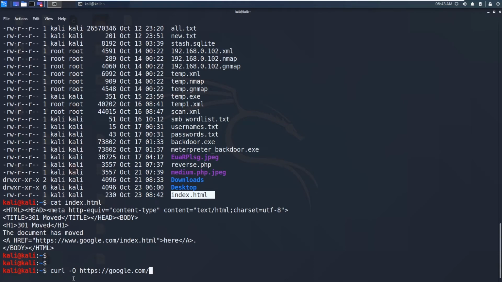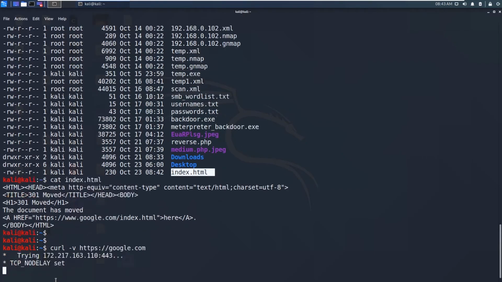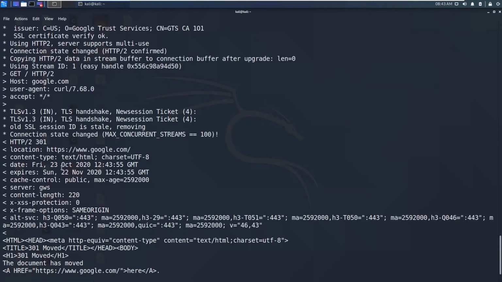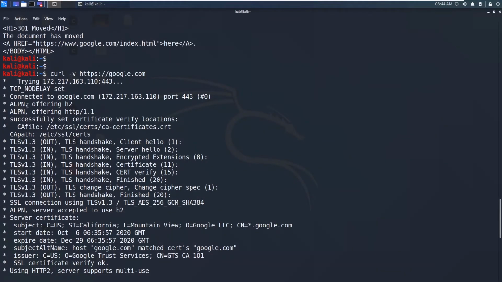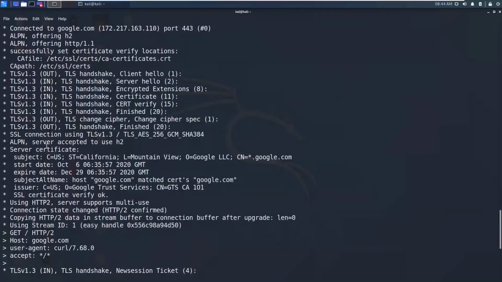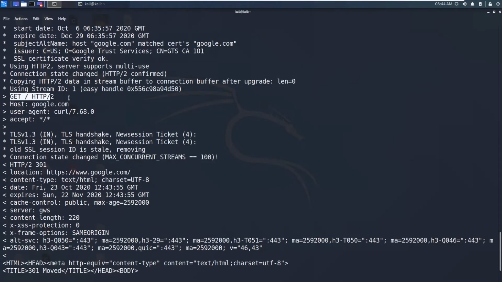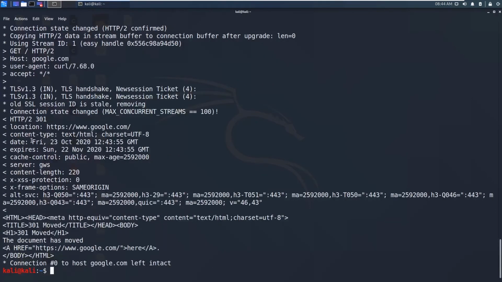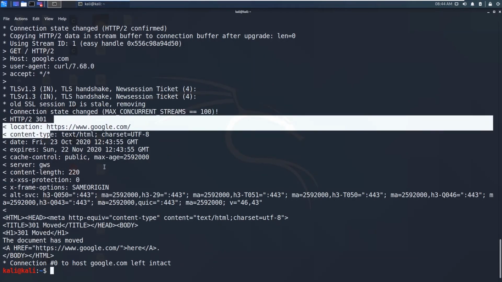So I think I have told you almost all the curl options, and -v to get the verbose output of what curl is going to do. It is telling that it's connecting to google.com, and then asking GET slash, that is index.html, HTTP/2, google.com, user agent, accept, etc. And then we got the response as moved permanently with the 301 status code.